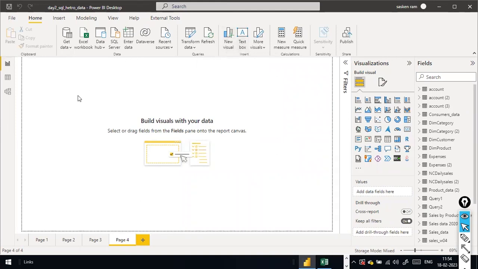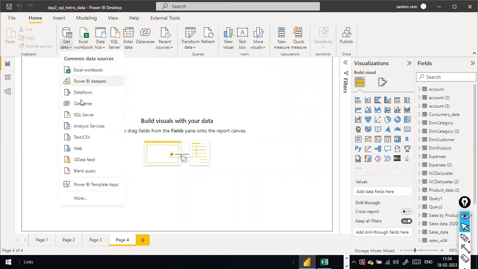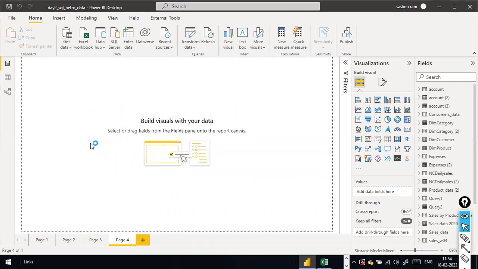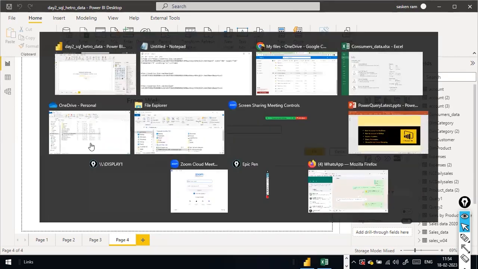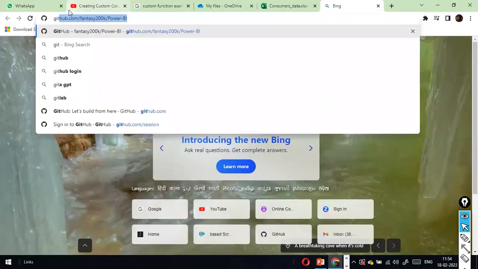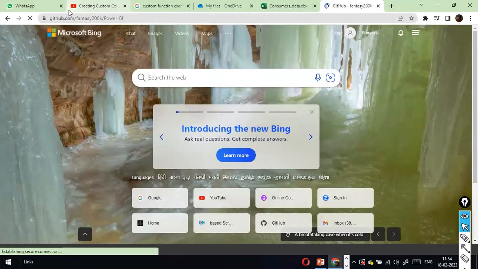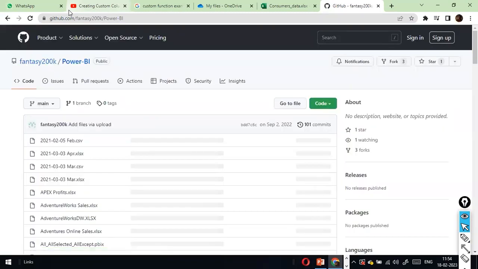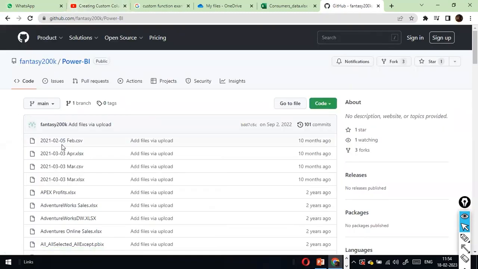And the next one is GitHub, which I will also show you. What we will do is I just click on the web here. So this is my GitHub site, and here I have a CSV file.